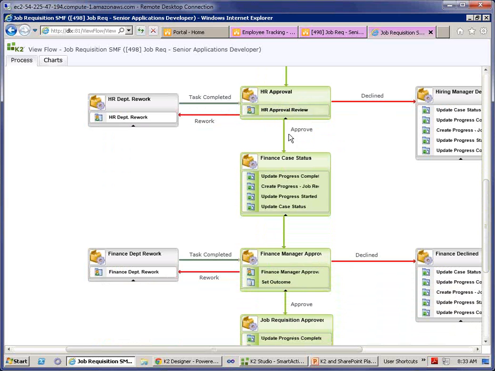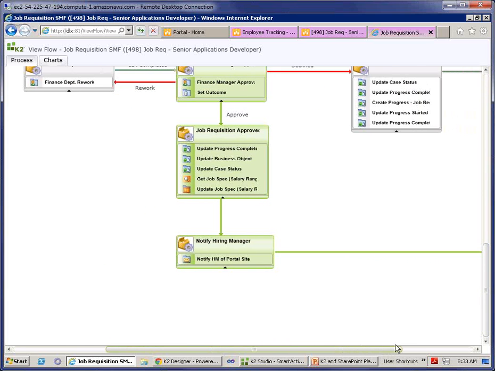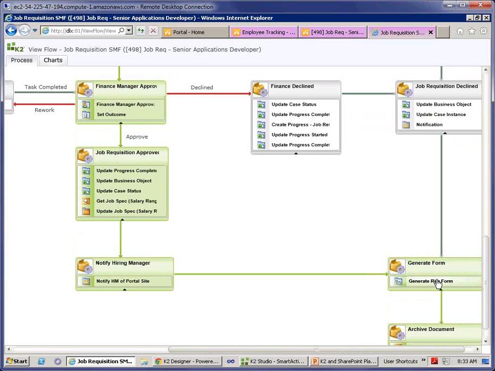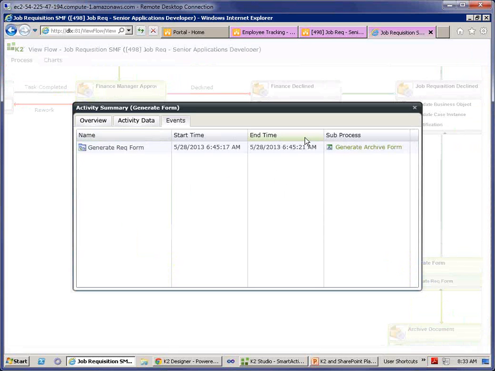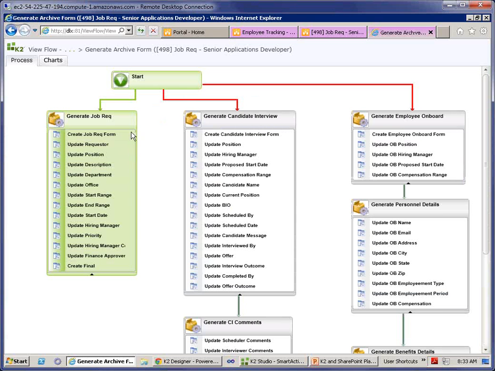The green lines are the lines that have been taken. The red lines obviously are the lines that were not taken as part of this process. At the end of my process, and this is the job requisition, I'm actually creating a requisition form. So I'm actually calling a sub-process. So I'm generating my archive, and I can jump into a sub-process. So again, you have the ability to really build some robust processes and jump into sub-processes as well.